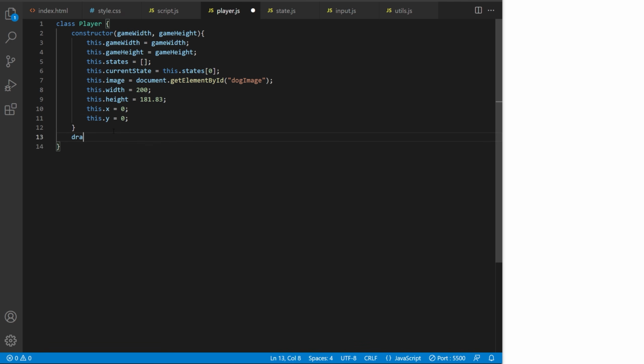area. I create a public draw method that takes context as an argument to specify which canvas element we want to draw on. I call built-in canvas drawImage method. I pass it my doc image from line 7 and I draw it at coordinates x and y. So this is our player class.